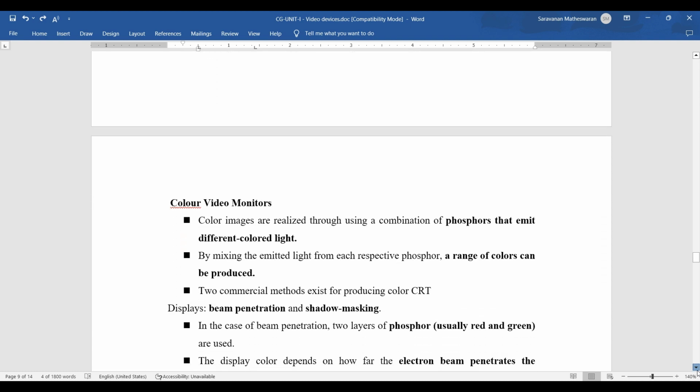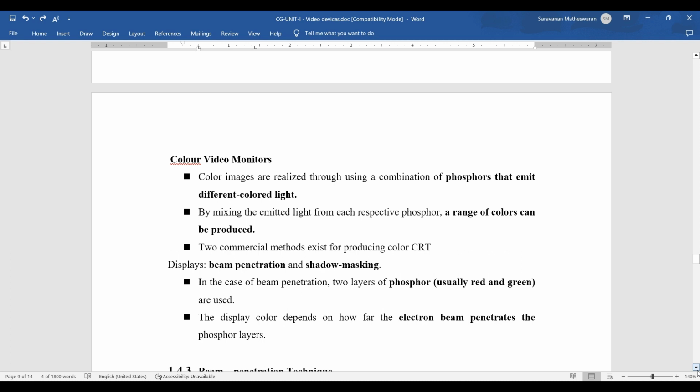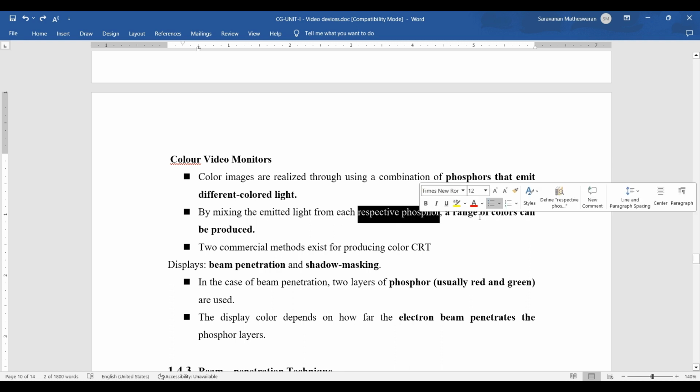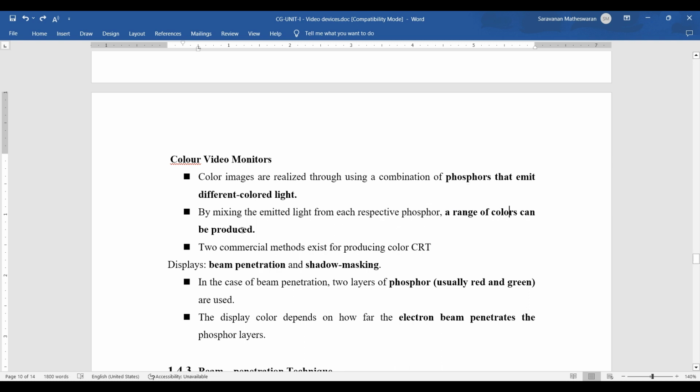Next are the color video monitors. A color video monitor looks the same, but the phosphor emitters have different colors of light, giving mixed colors. You know laser light sources produce different kinds of color. Here we use a range of colors applied to the phosphor to produce the different colors.